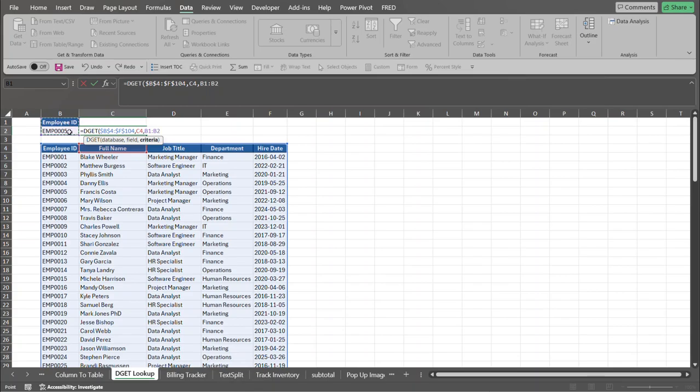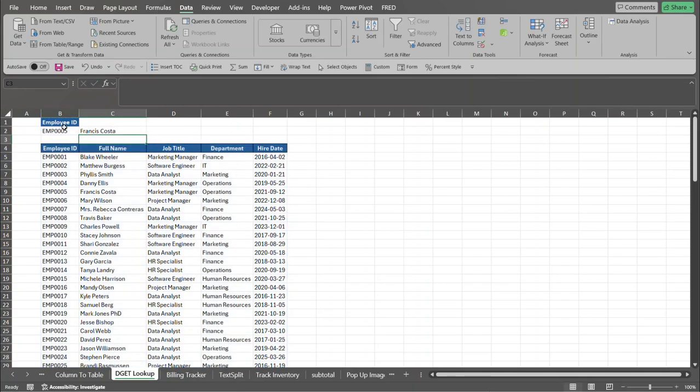And we're also going to fix this. Function F4. Okay, press enter. I'm going to show you. As you can see, I selected employee number 5 and it brings back Francis Costa. So if I come over here and select something else, it changes this value. So it came over here, looked for this value, and it brought back that.